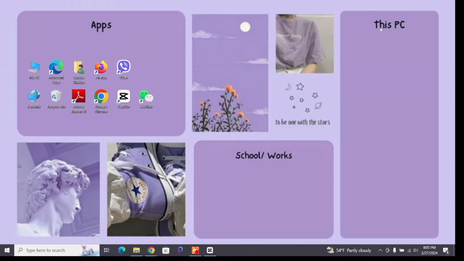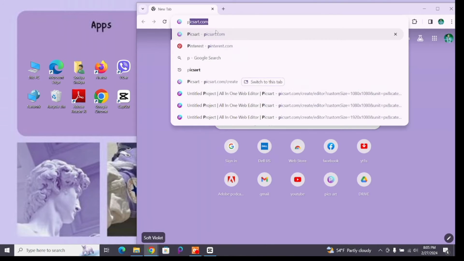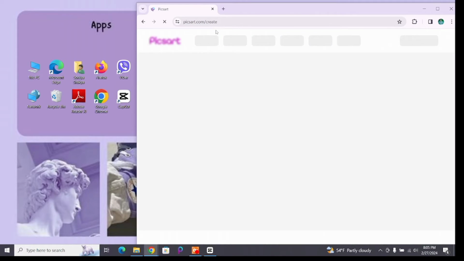I'm up with another quick and easy tutorial video on how you can access your folders on Picsart. For that, you'll have to open any browser on your device and at the search bar type Picsart.com to enter the official website of Picsart. Here, make sure you have logged into your account.